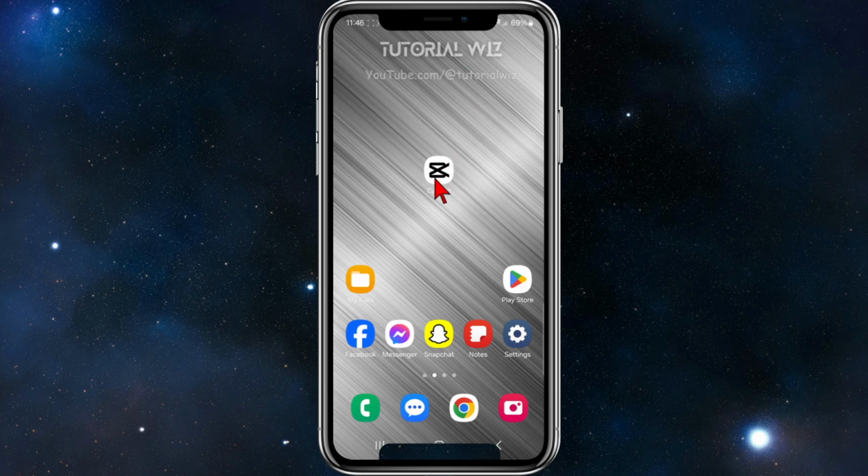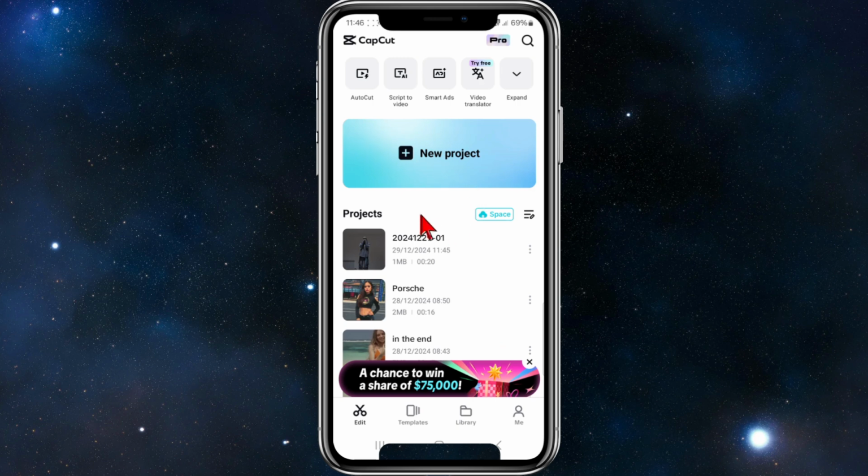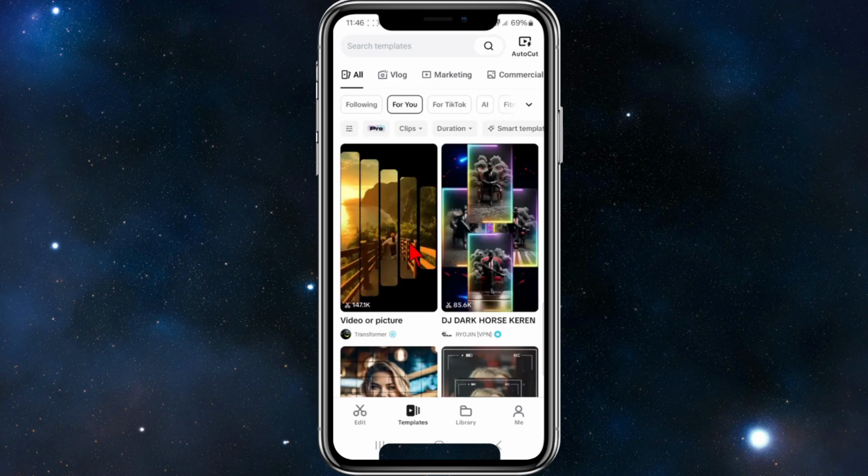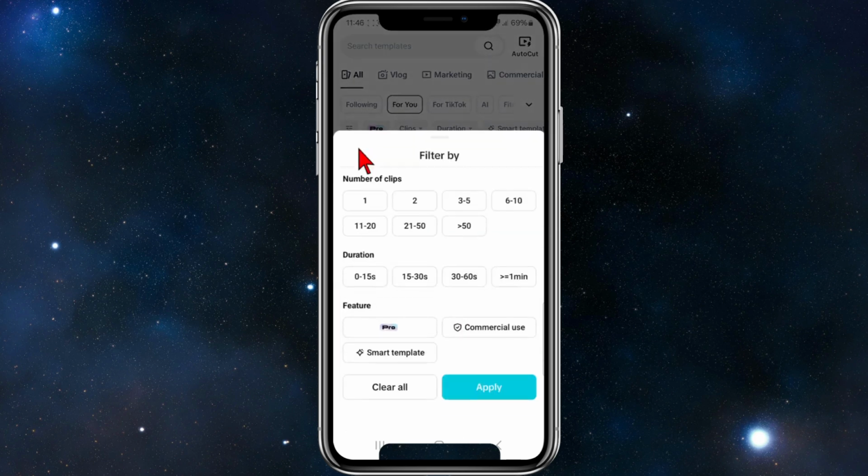Okay, so what we need is CapCut downloaded and installed on our mobile device. From that, open it up. And now I found the best way to edit Instagram Reels is to go to templates. So go to templates on the bottom of the page. And now from here, we want to use the filter option. So where it says Pro, click on the filter and then filter by number of clips, like so.